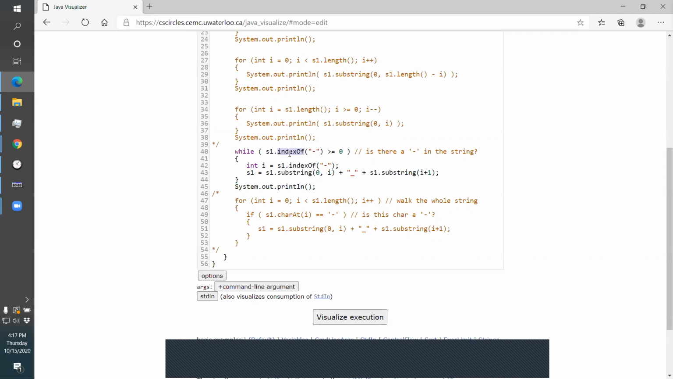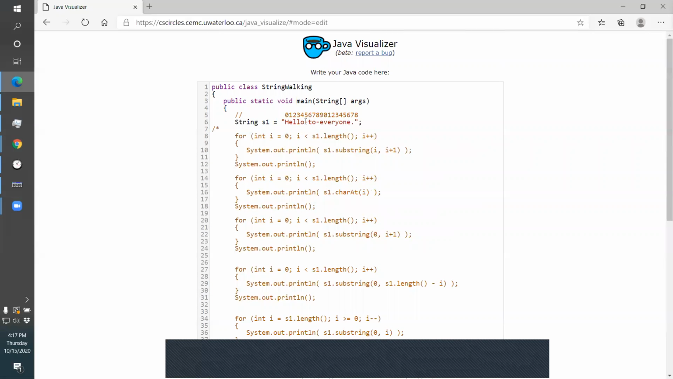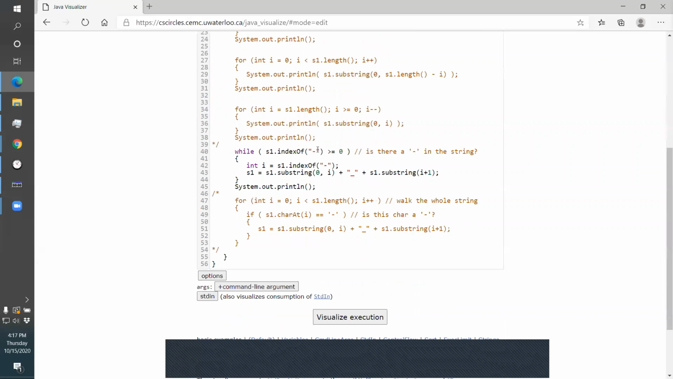A number. And what's that number represent? The index of the letter. So this hyphen would give you back 5. Okay, so now indexes are always numbers that are positive because there's 0, 1, 2, 3, 4, 5.